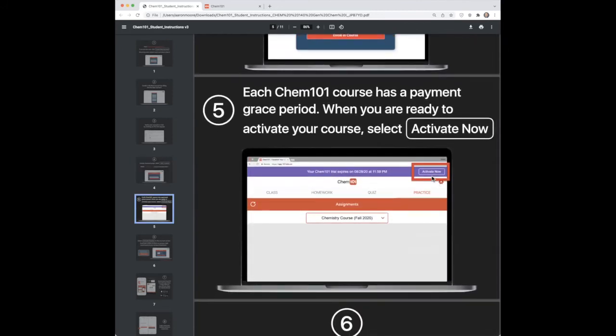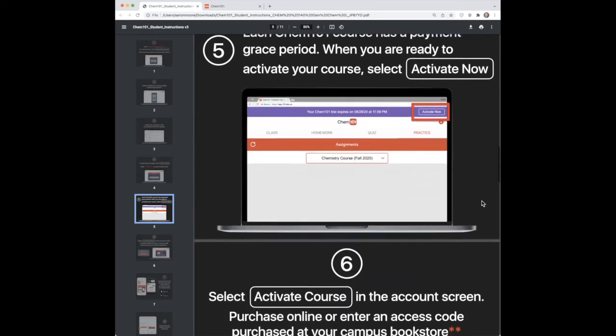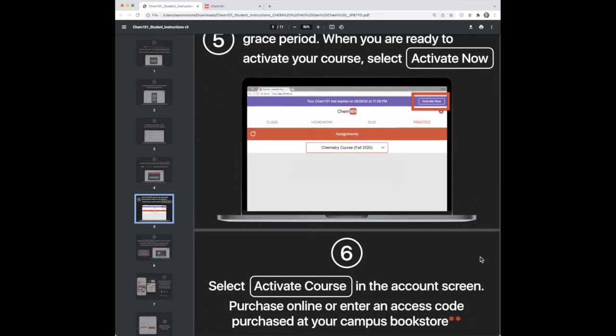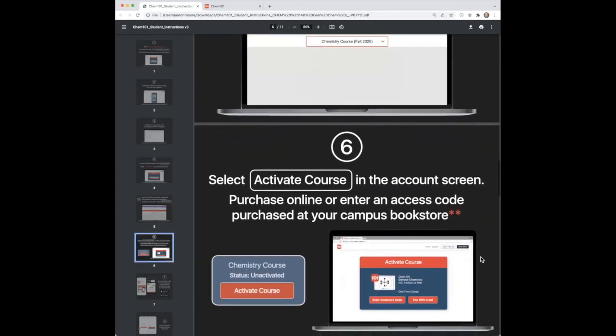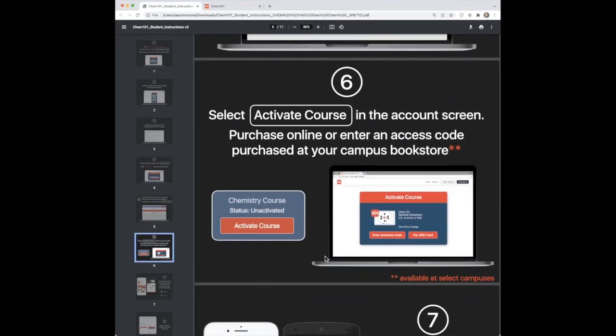All right, then it will take you to the Activate Now screen. In other words, you're going to have to pay for it. You have 2 weeks, but by the end of the 2 weeks, you have to pay for it. There are 2 ways you can do that. When you click Activate the Course, you can either pay with a bookstore code that you get from the MSSU bookstore, or you can pay on your own with your own credit card or debit card.